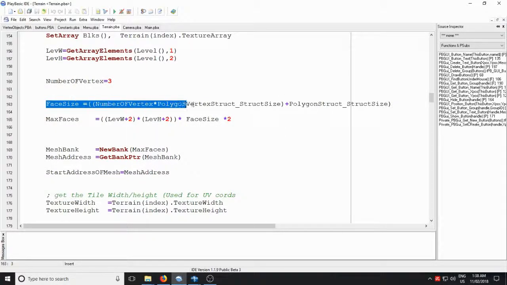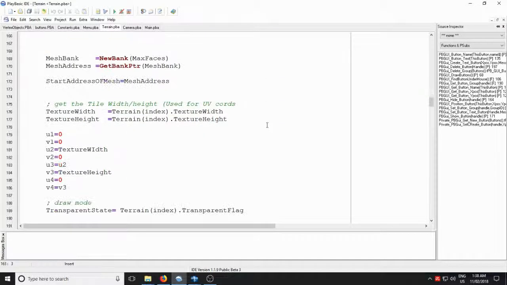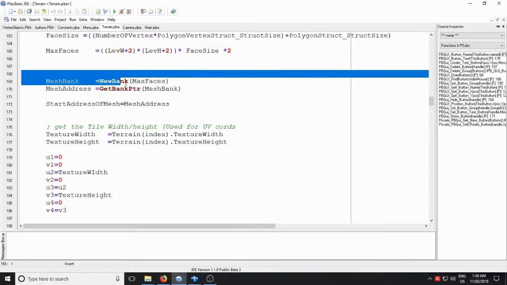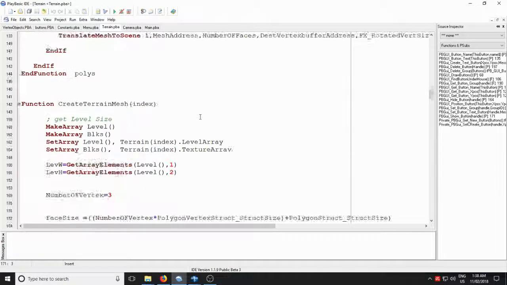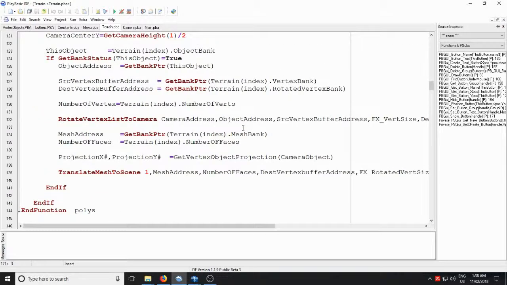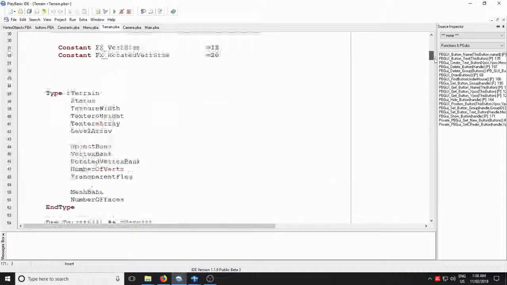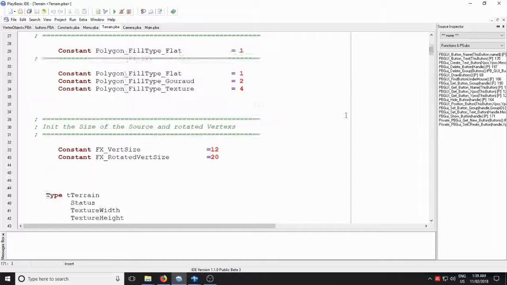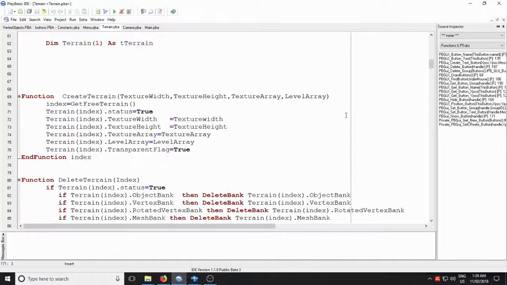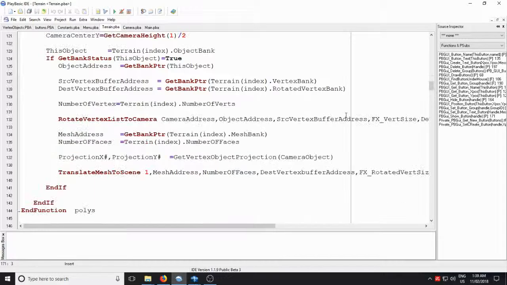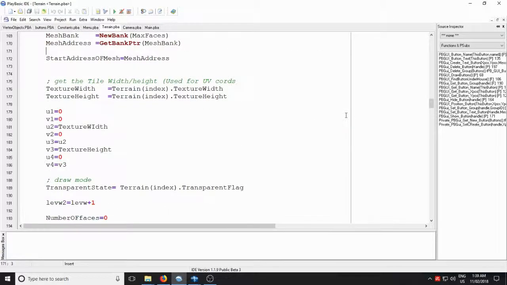We're computing the size of each phase. We're allocating a bank, getting the pointer to that bank. There's probably a structure up here that actually pokes into. Let's look for it. That's the terrain structure. No, apparently not. Might just poke directly into memory.